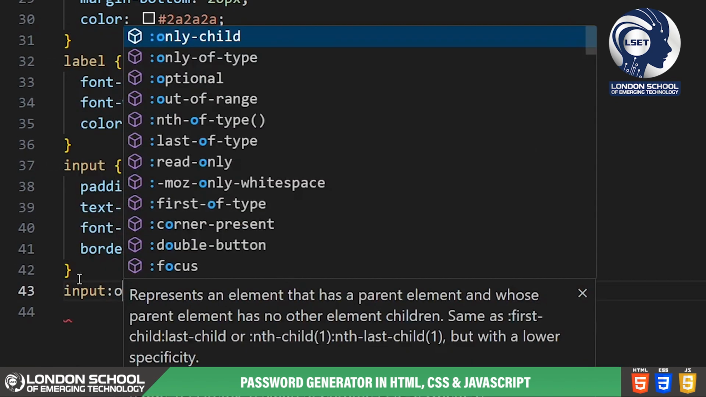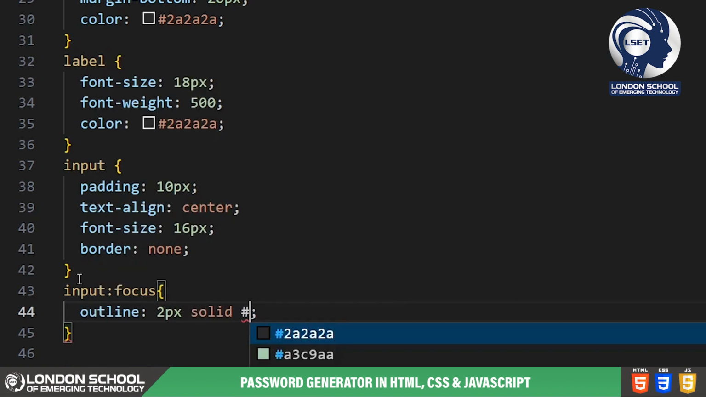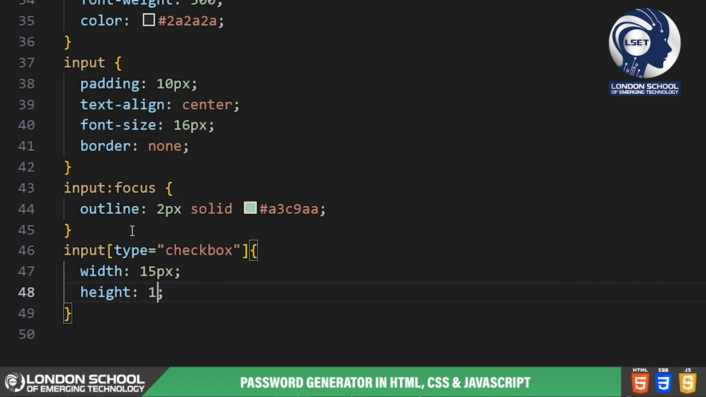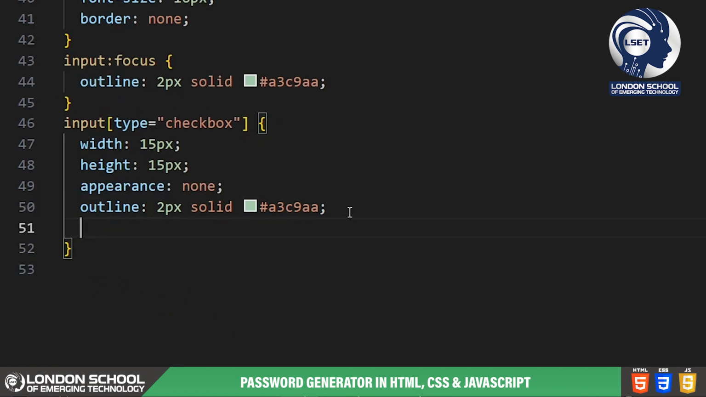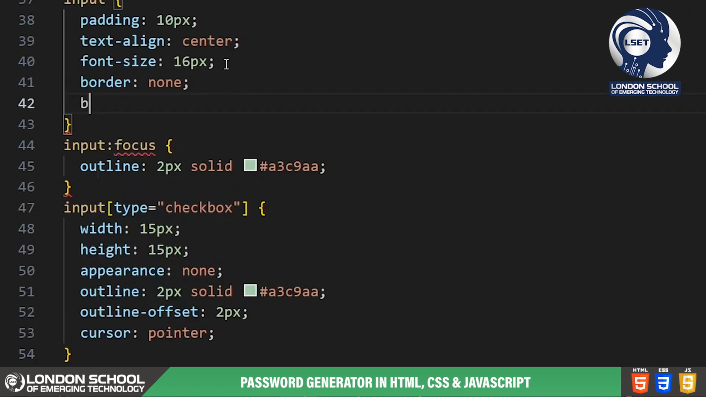When an input field is focused, it gains a thin outline in the soft greenish-blue color to indicate focus without being too intrusive. Checkboxes are customized to have a smaller size, hidden default appearance, and a custom outline for better styling. When checked, they adopt the same background color as the container for visual feedback.